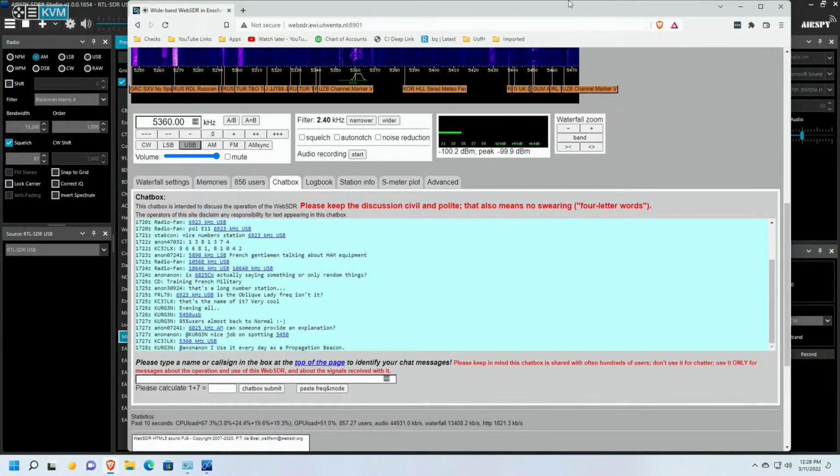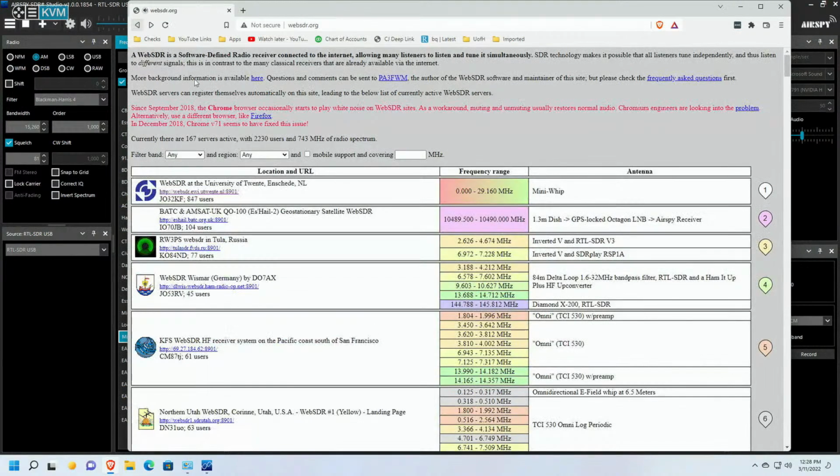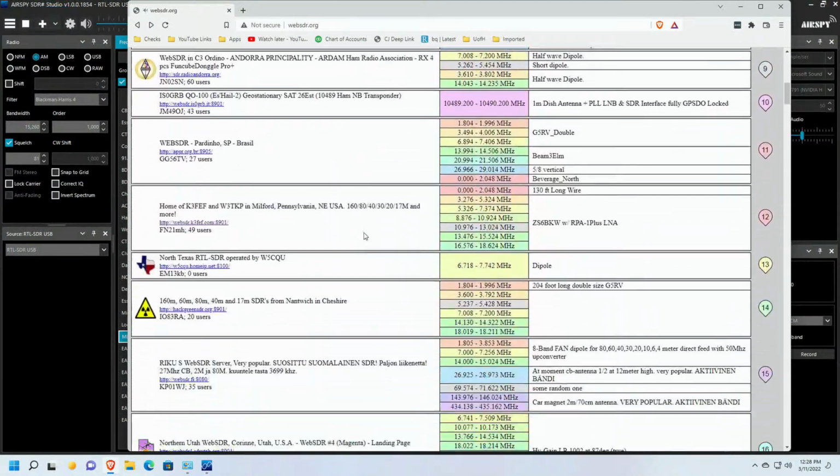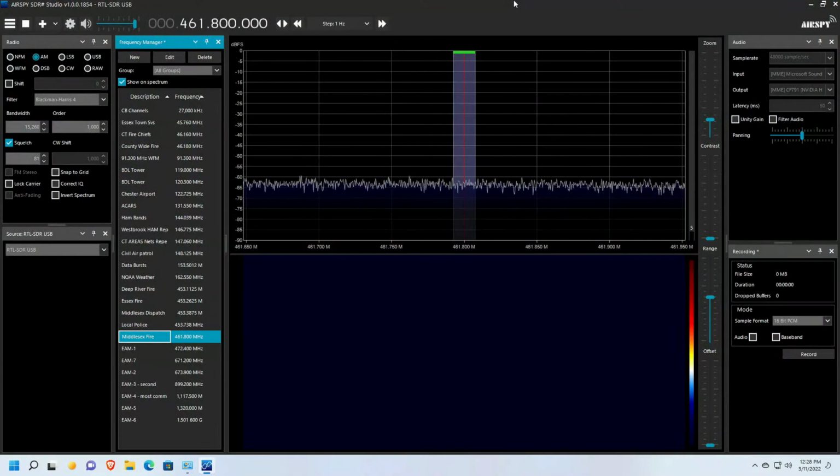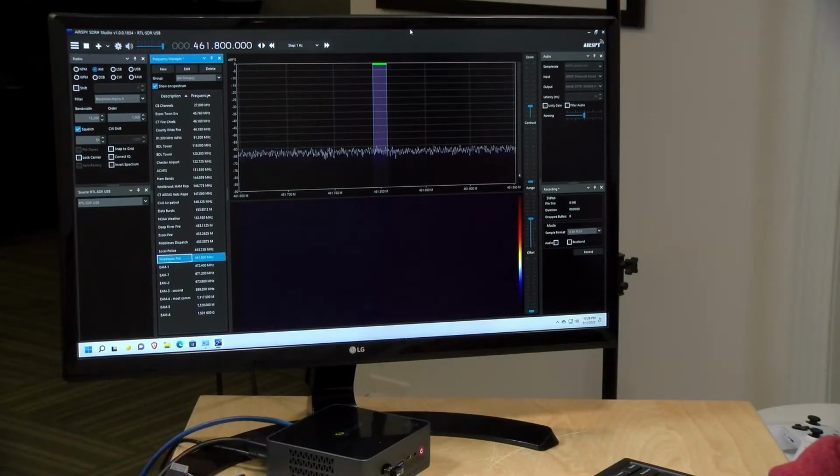But this is websdr.org, and you can tune into these radios all over the place. It works just like what we're playing with here, except those antennas are better than what I have, and they're in different parts of the world. So you can listen to things at night during the day on the other side of the world if you want with the WebSDR. That's pretty neat.